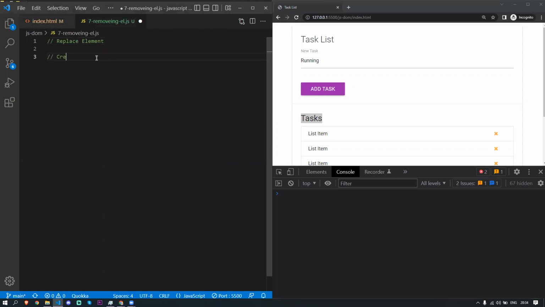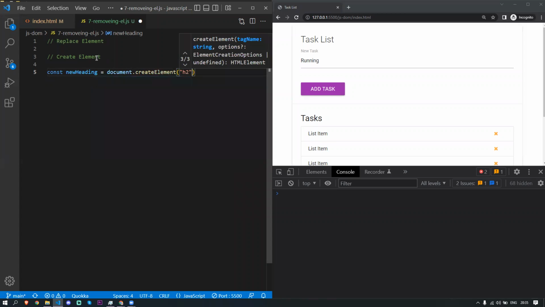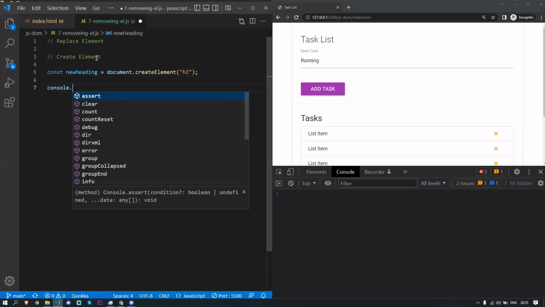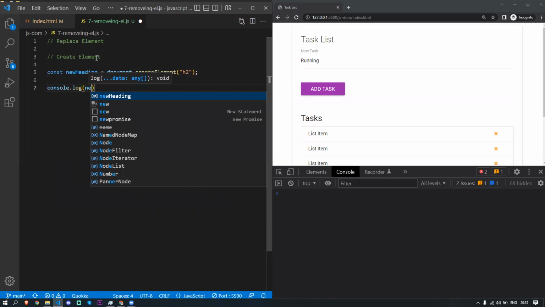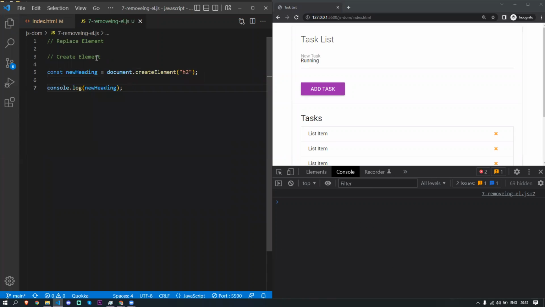So first I want to create the element. We don't have any h2 in our application, right? So const newHeading, just giving some name to this as a variable. Here I want to create an h2, so document.createElement, and the element I'm going to create is h2. Then console.log newHeading. If I save this, I get the h2 here. Everything is fine.